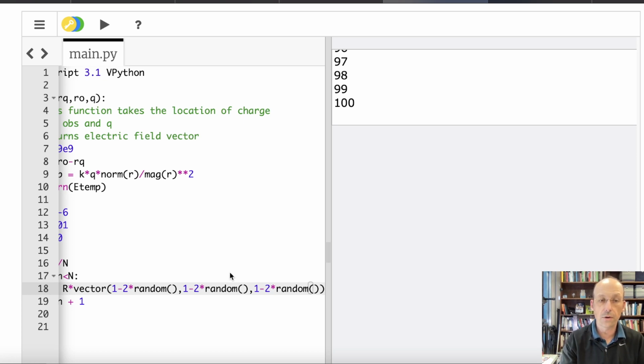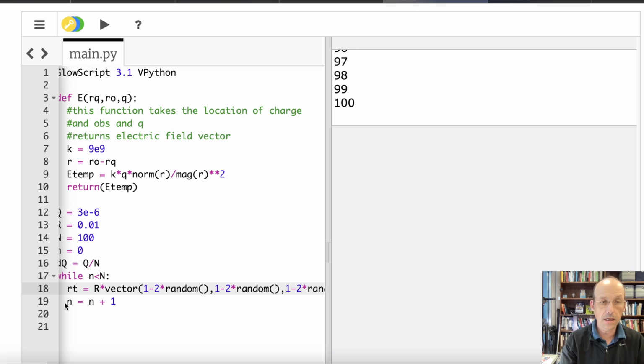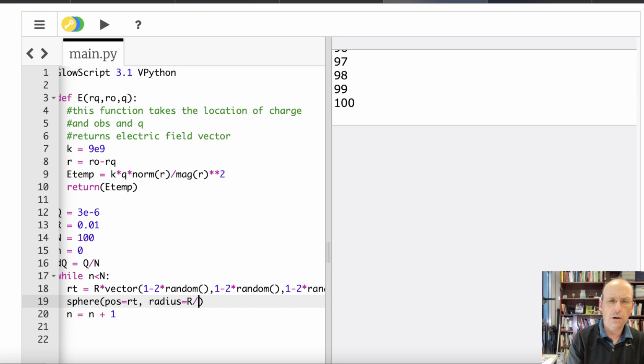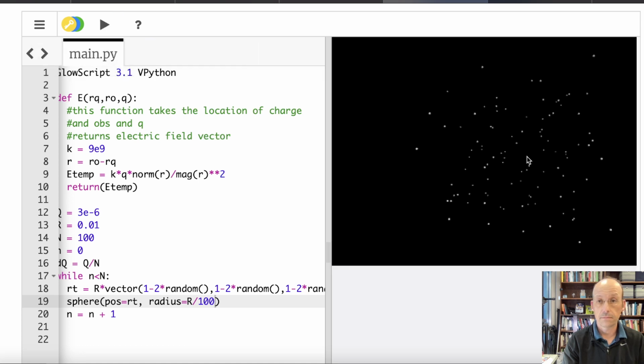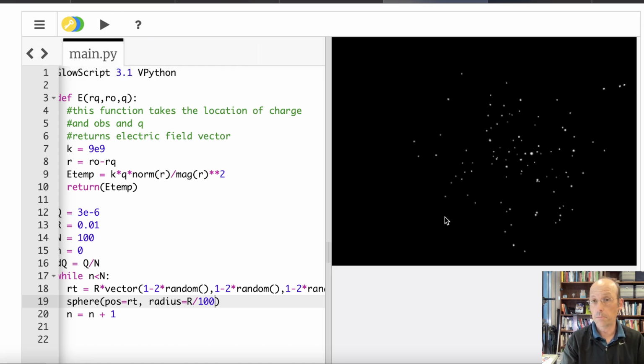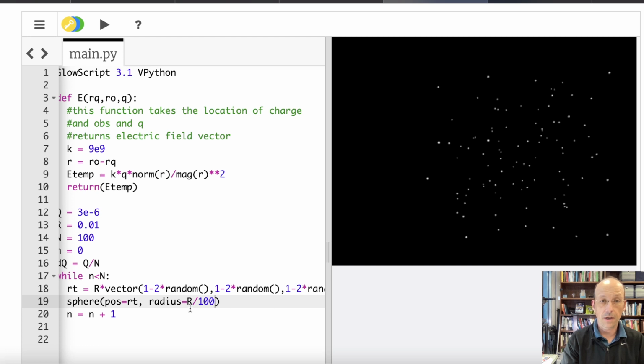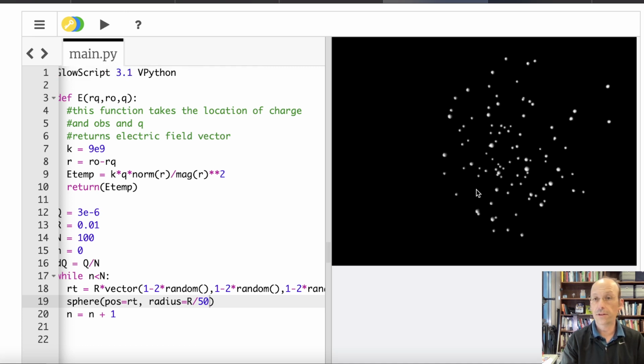Now let's draw a sphere with that location. This is going to be a box, like I said. So I'm going to say sphere. I'm not even going to give it a name. Position equals RT. Radius equals, let's say, R divided by 100. I'm just not going to worry about that. Okay, let's run that. And that looks pretty nice. There's my box of 100 points. Let's make the points a little bit bigger, R divided by 50. That's 100 points in a box.